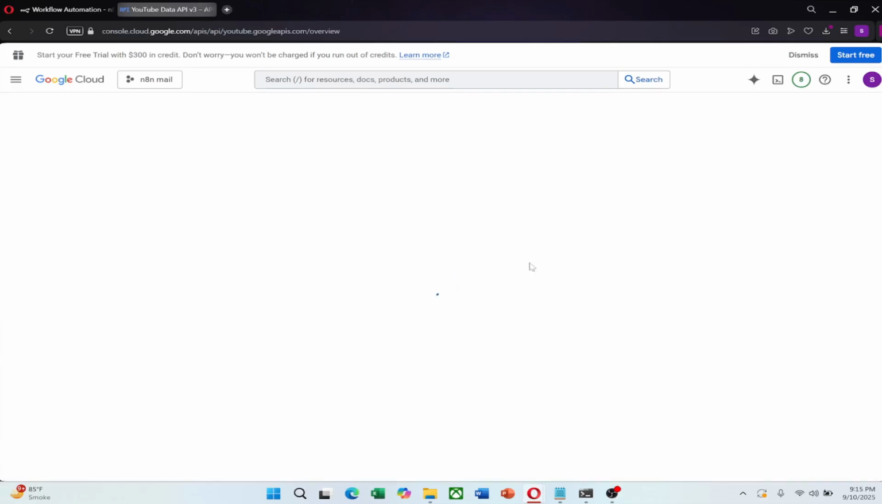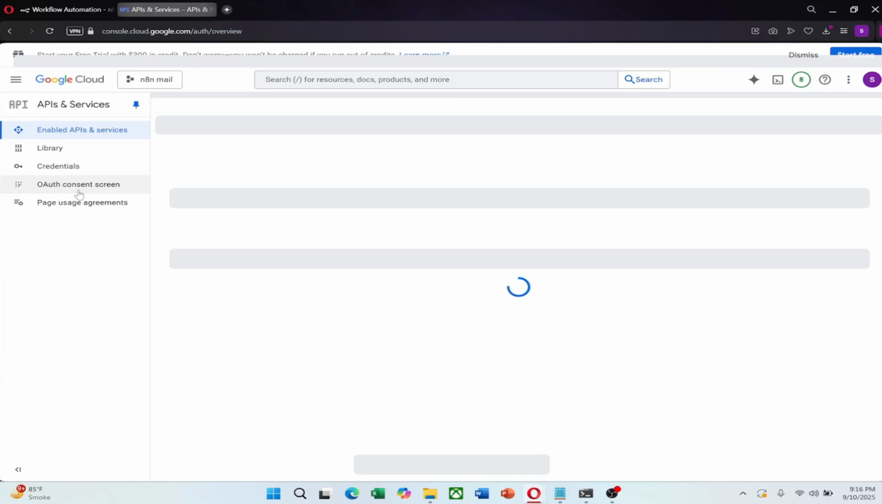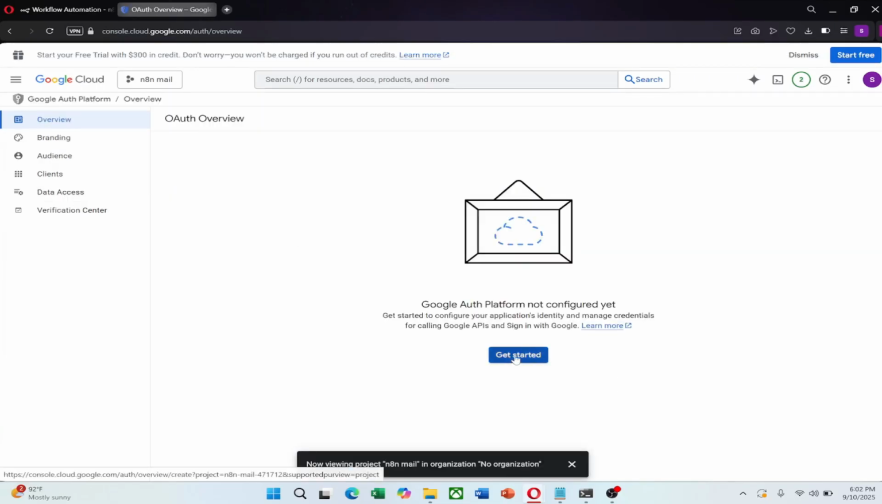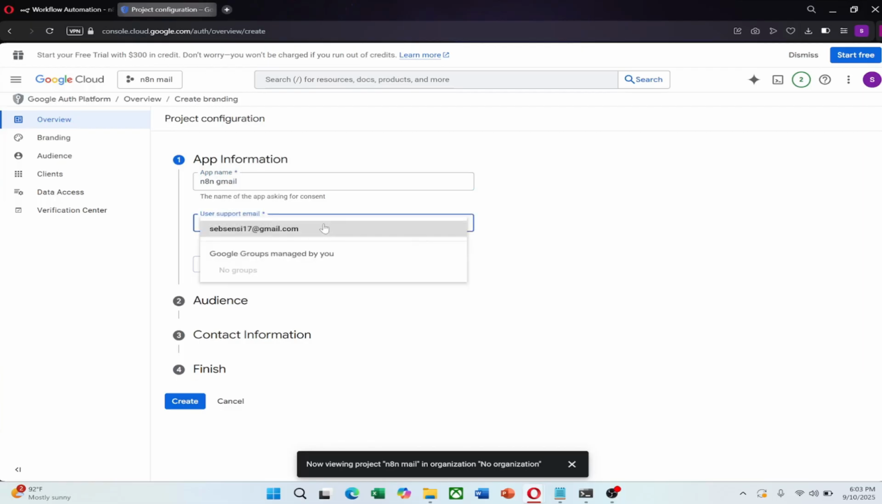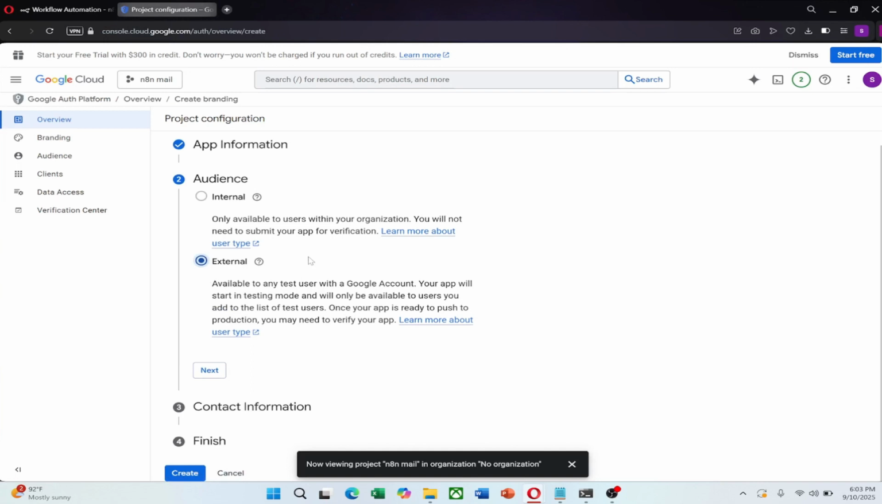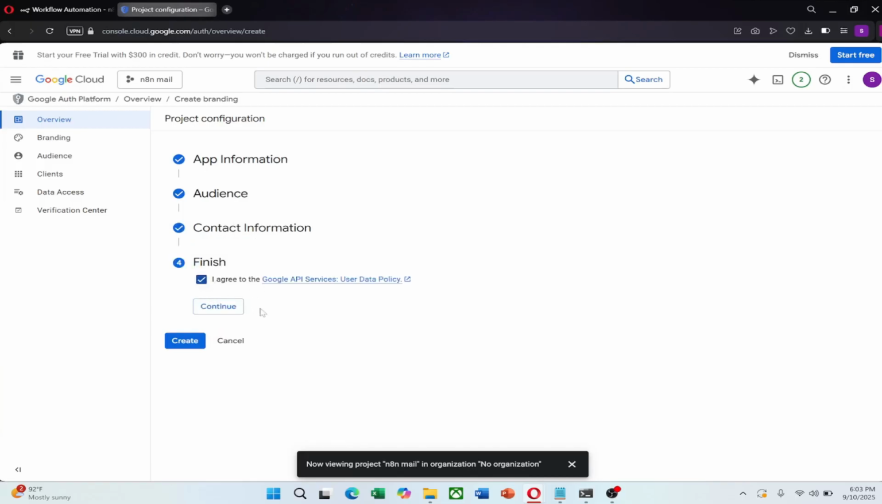After enabling the API, we need to configure the OAuth consent screen. Click on OAuth consent screen from the left menu. Click Get Started, enter an application name, for example N8N Mail, add your email address as the contact email. Select External since this application will be external. Continue filling out the information, including your contact email again, and agree to the Google API terms.